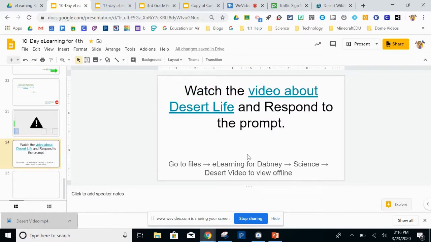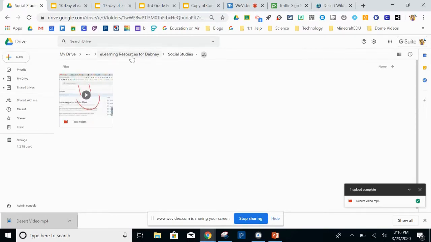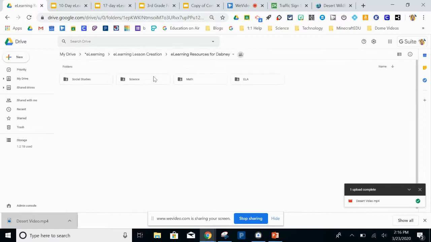Now, you could say read the article. Okay, so go to files, whatever, and then read the article. I put a lot of different things in here just so you could see. But for social studies, I think I have PDFs. Oh no, I have a video that I made using Screencastify. For science, I have PDFs and videos.